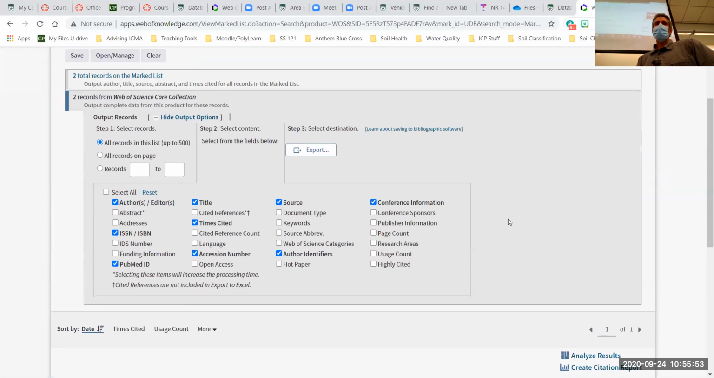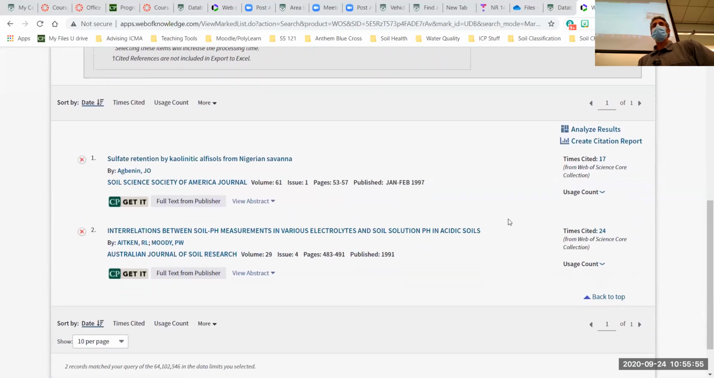And now what I can do is import these into my Mendeley database. In order to do that, you have to put an add-on onto your web browser. And it looks like this right here. It's called the Mendeley Web Importer. So you can just get that by doing a Google search, and it'll download the Mendeley Web Importer into your web browser.